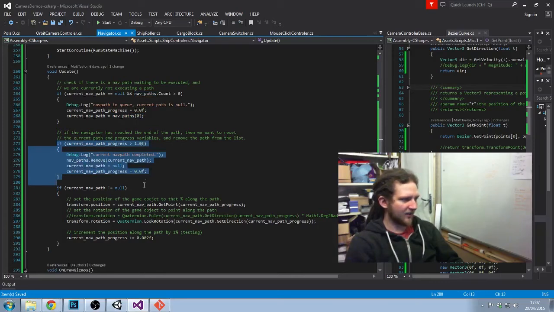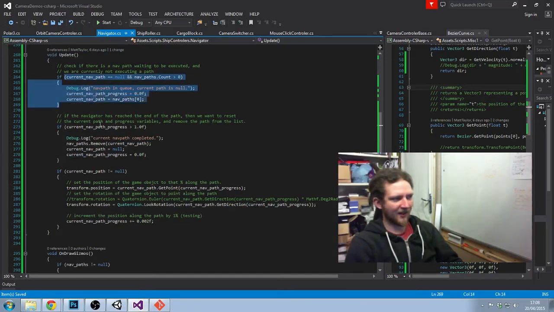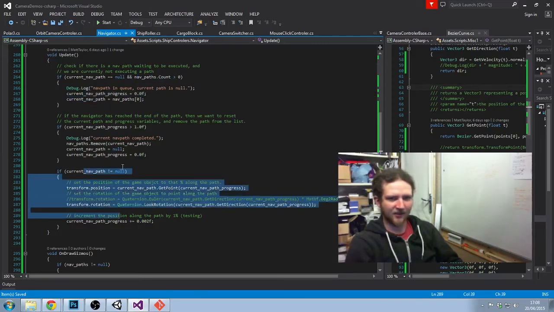Current path progress. Right, so if the current path progress is greater than 1, then we've finished. So what we want to do is log that we've completed the path, remove the current path from that nav path list, set the current path to null, and set the current progress to null. So the next time this goes round and does a loop, this will then hit this method and go and read the next one off of the pile, set it to be executed, and then it's executed down here.